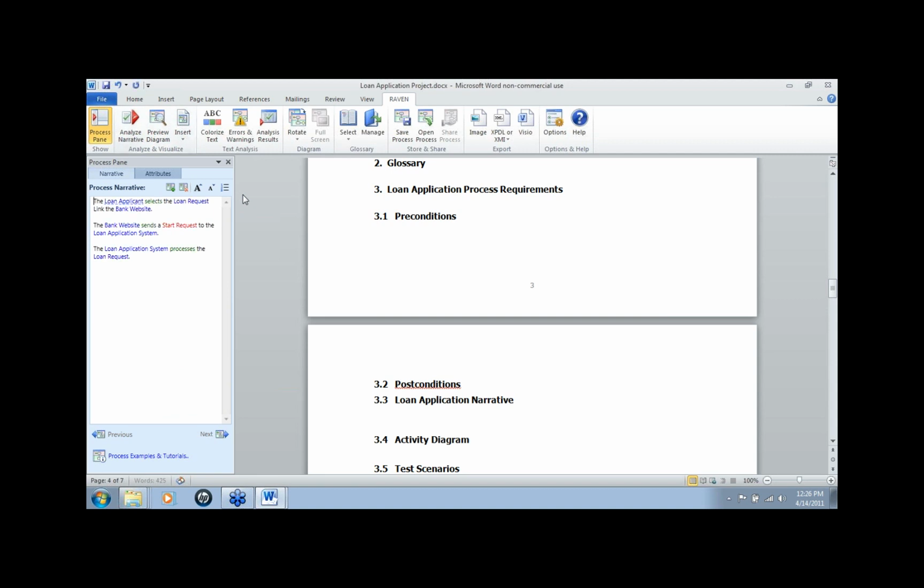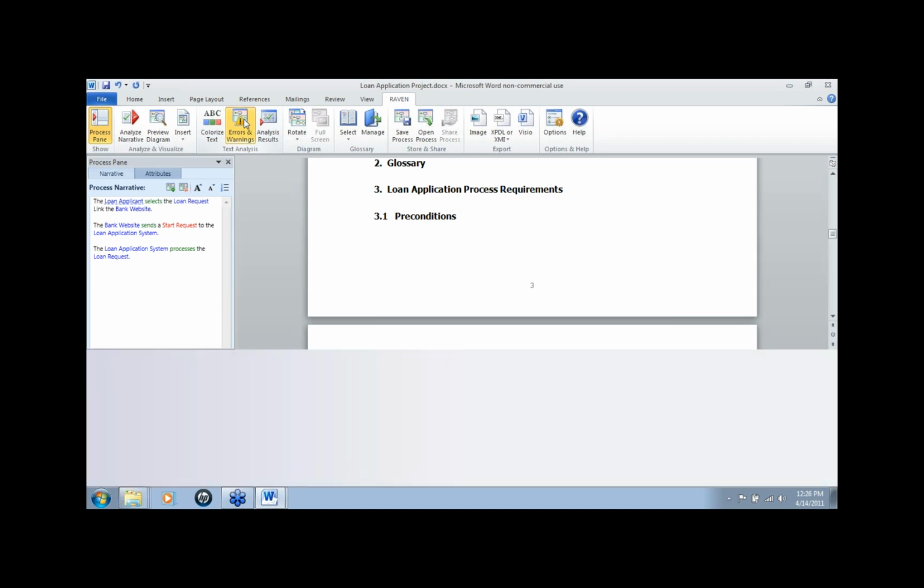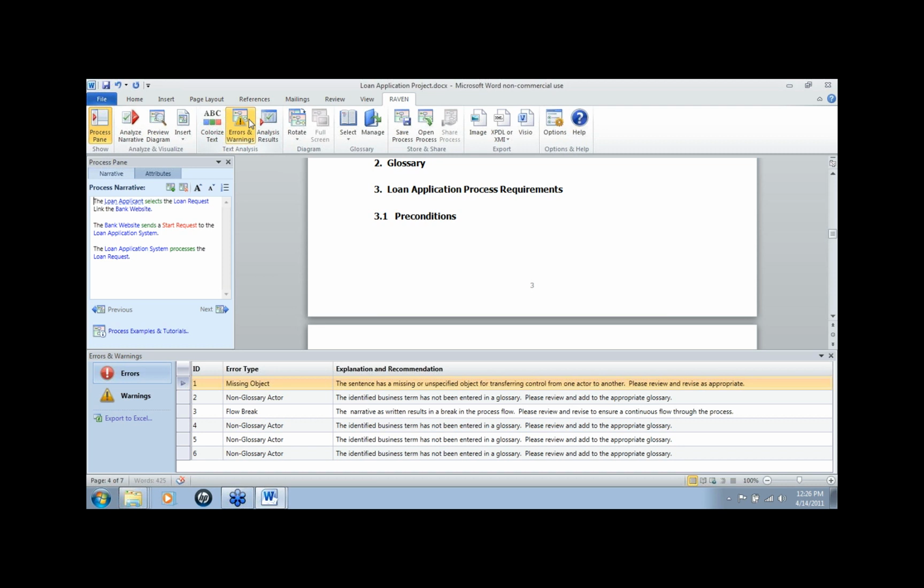So for those of you that know Raven Professional, view, specification, oh my gosh, I totally lost it. Checker. Specification checker, yeah. Brings up these errors and warnings. Well, here it is right here in this little icon, and here's an example. I've got a missing object, I've got a non-glossary actor, I've got some flow breaks. And just like in Raven Professional, I can select it, and it highlights the text associated with that error.